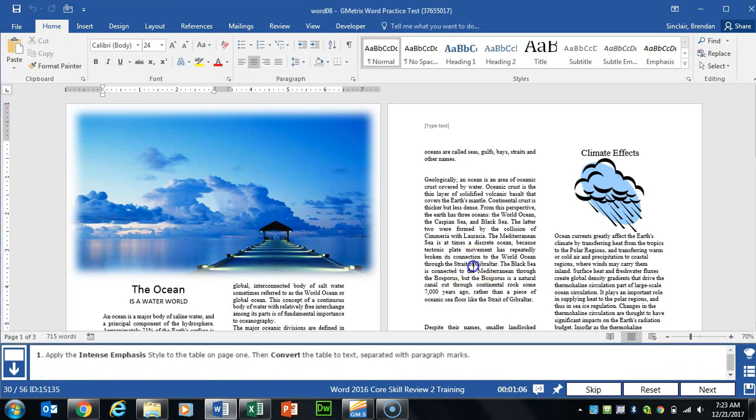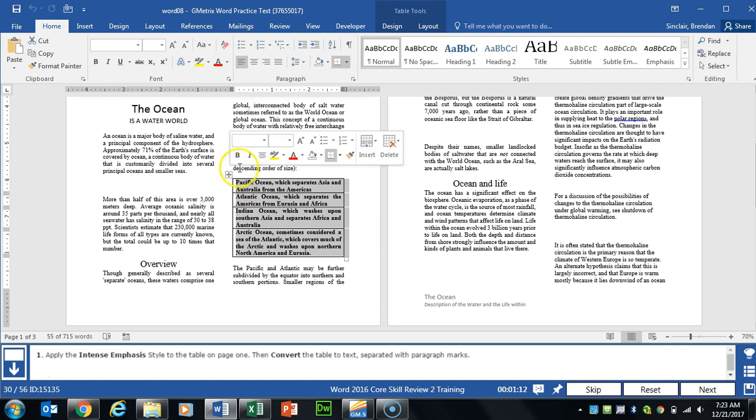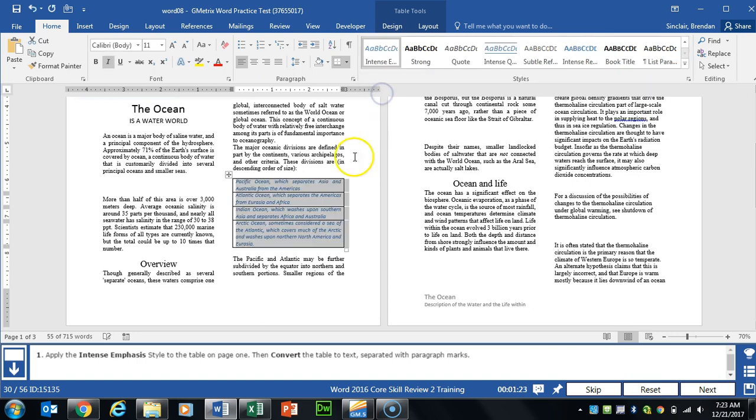Task 30 wants us to go ahead and convert this table to text, and it also wants us to apply the intense emphasis. So let's go ahead and select the table by clicking this little box here. And the first thing we'll do is go ahead and apply the style. It's on the Home tab in the Styles group, and what we want to select is Intense Emphasis.